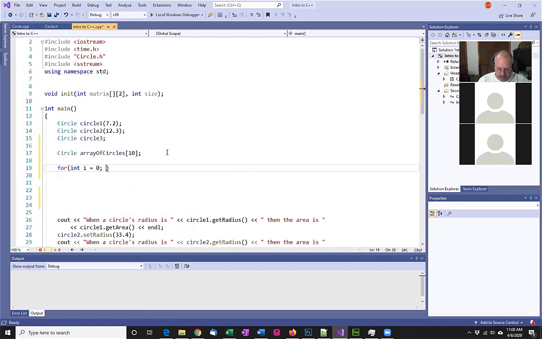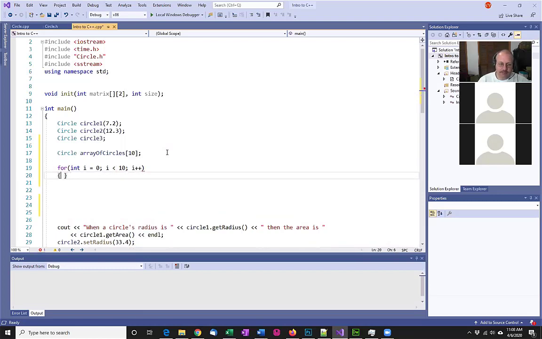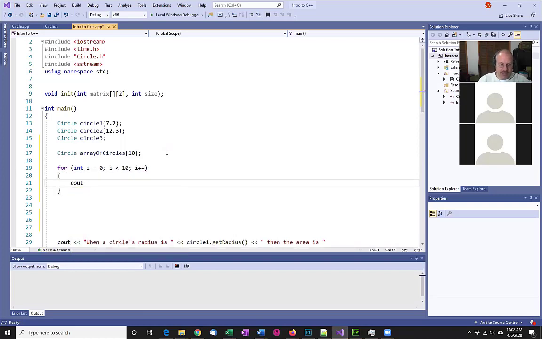So if I come here and do a little for loop, int i = 0; i < 10; i++, cout arrayOfCircles, and I can specify my index to know which circle I'm talking about. So that'll be i, just like we did before. And then I'll use a method to get the radius. So I have a get method, or getRadius method.